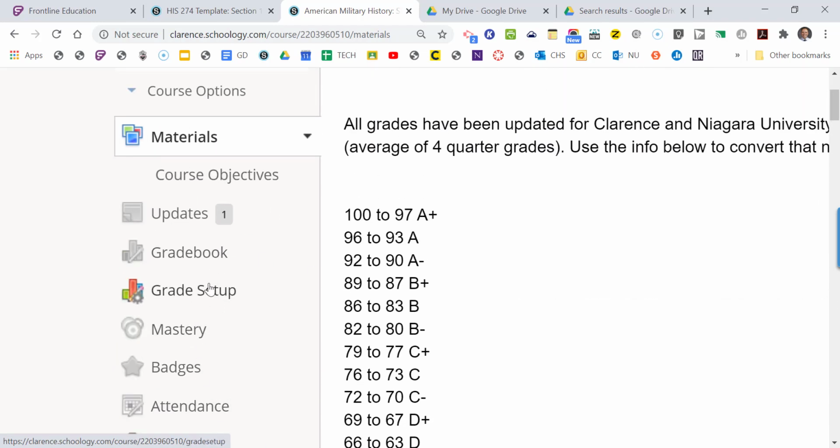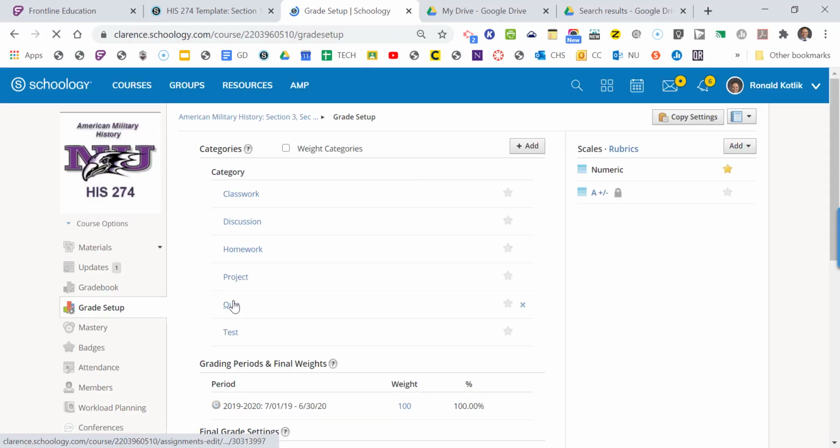Okay, so we're going to go to Gradebook Setup. You actually have to set up the gradebook in Schoology. Now you're not really going to be using the Schoology gradebook, but you need to set it up so it can sync the assignments in the right place. Your categories will be empty, so you'll have to create the same categories that exist on PowerSchool. The ones you can use are classwork, discussion, homework, project, quiz, and test. Those are the ones available on PowerSchool.